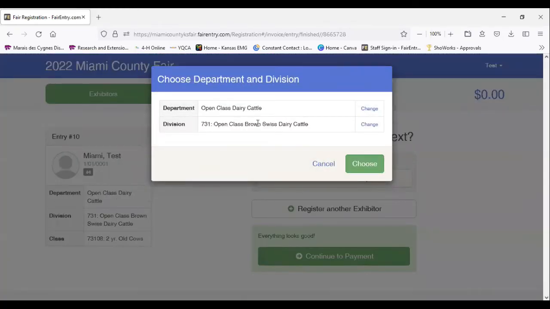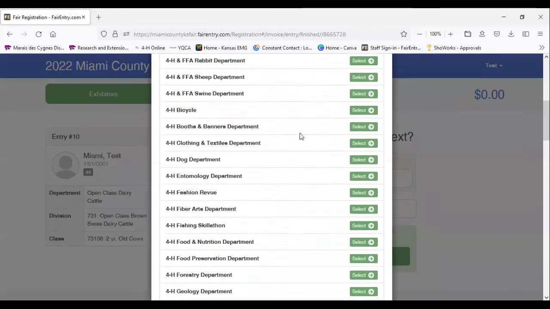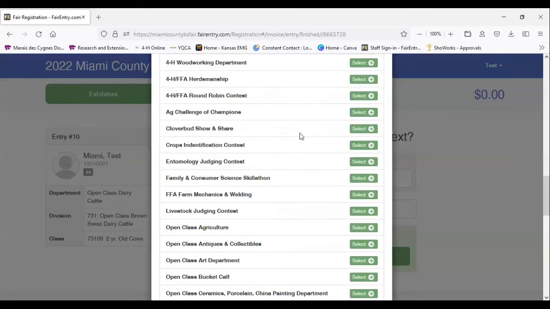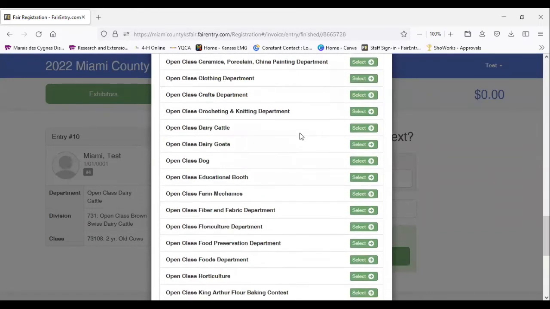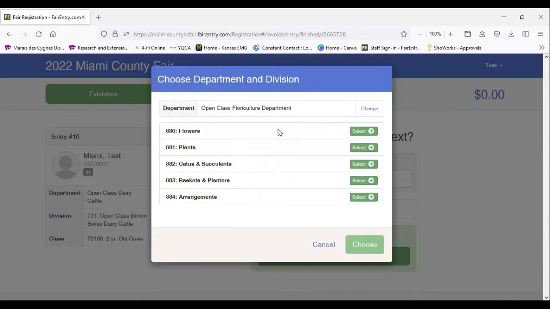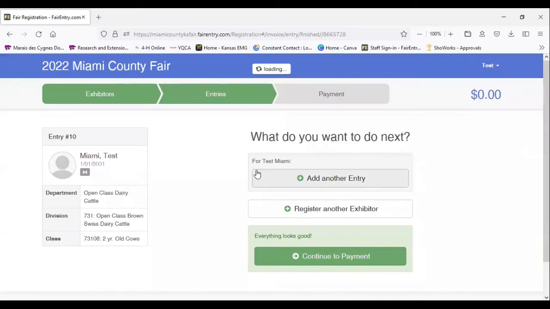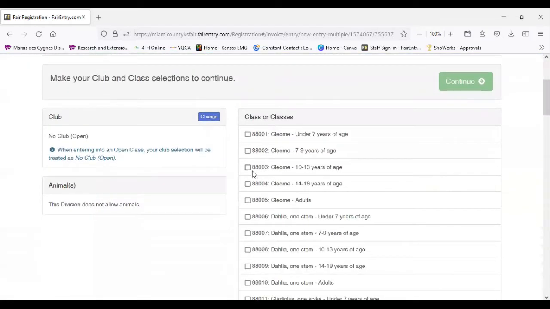So since this is the department that we are on, this is the menu that pops up, but I want to change that. I want to go to another one. So I have to select that. Again, we do have to scroll all the way to the bottom. And I'm going to be bringing some flowers. So I'm going to select my open class flower culture department. I'm going to be bringing flowers. So that should bring up, there we go.